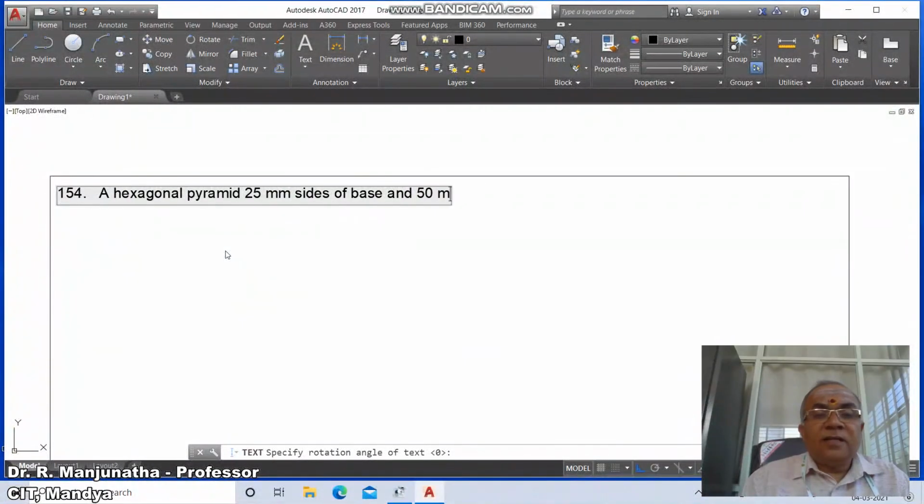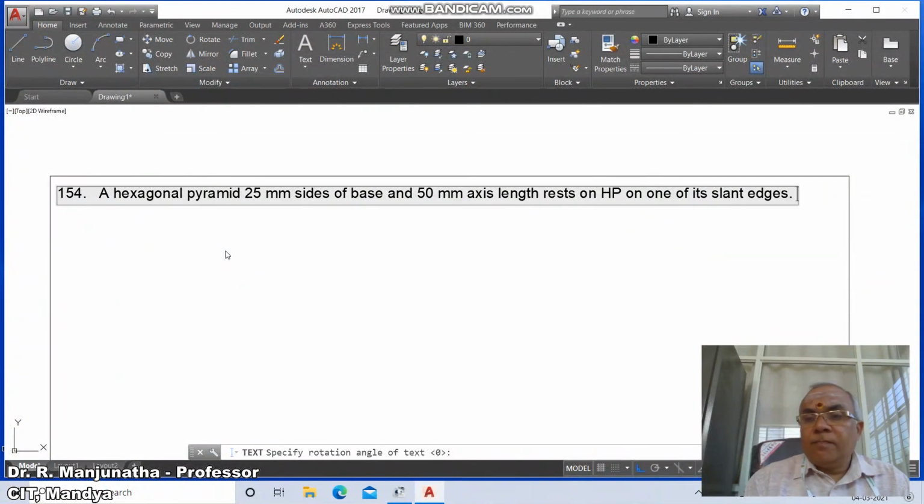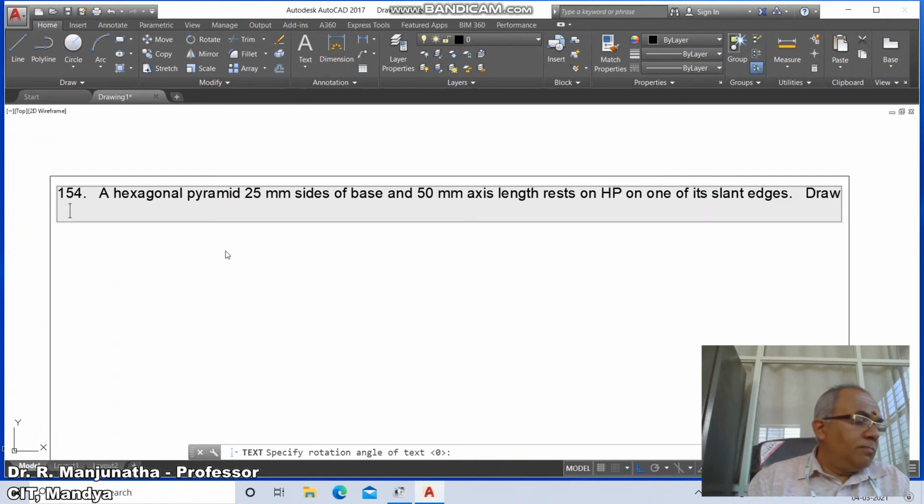and 50 mm axis length, rests on HP on one of its slant edges. Draw the projections of the pyramid when the axis is inclined to VP at 45 degrees.